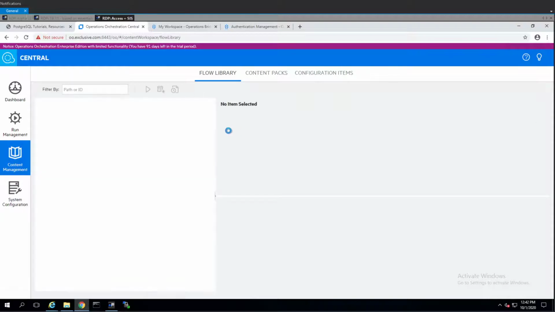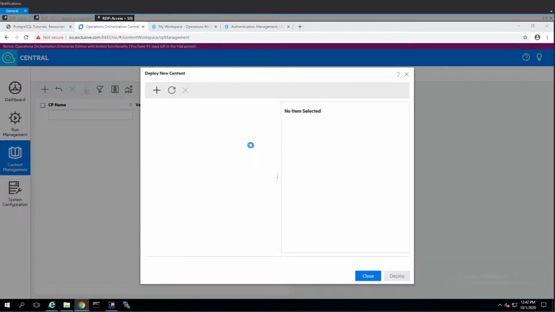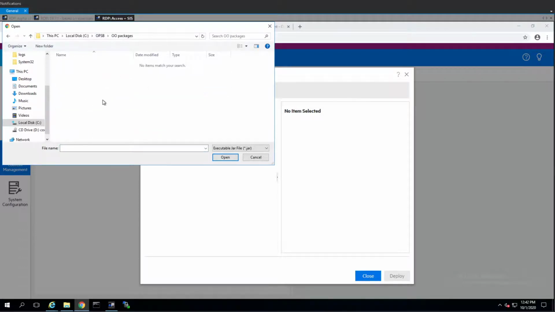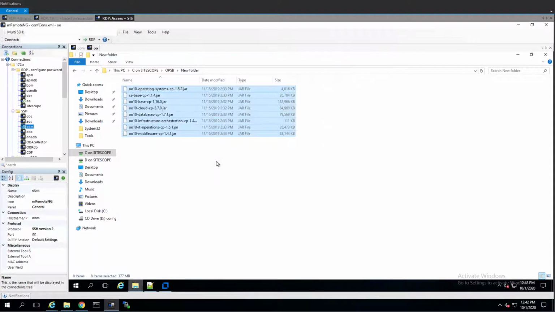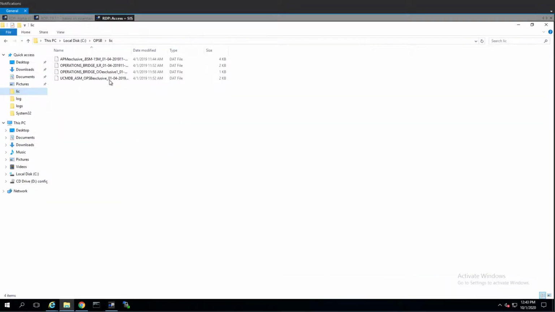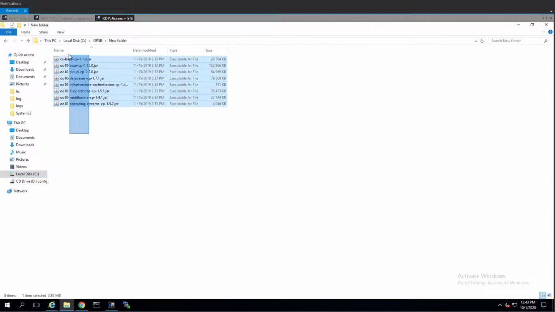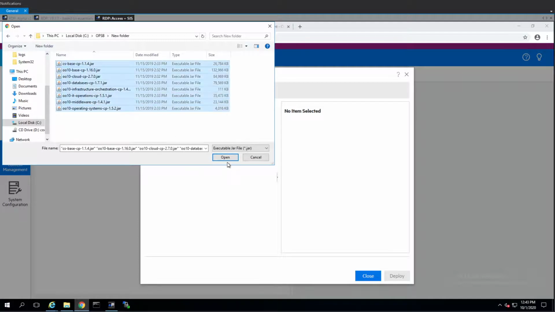We'll go to content management and we'll go to content packs. Let's see if we have them deployed, and we don't. So in order for OO to work, it needs to have the packages, all of them. Didn't it copy them? Oh, it's under new folder. So it copied them under new folder instead of all packages. So we'll go to new folder and we'll select them from here. There we go. Click on open.